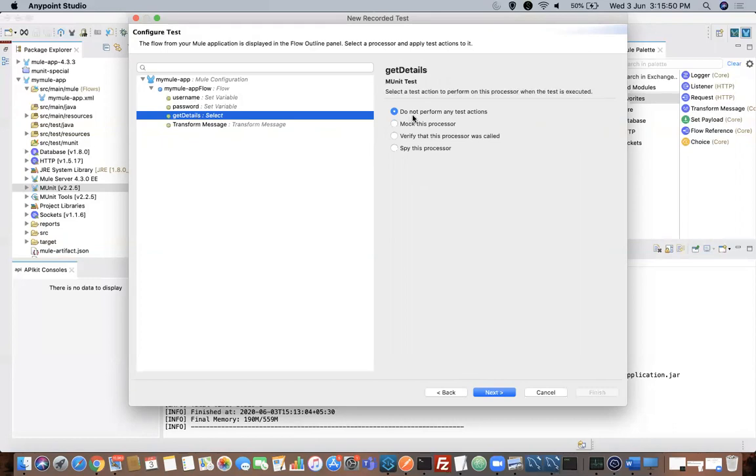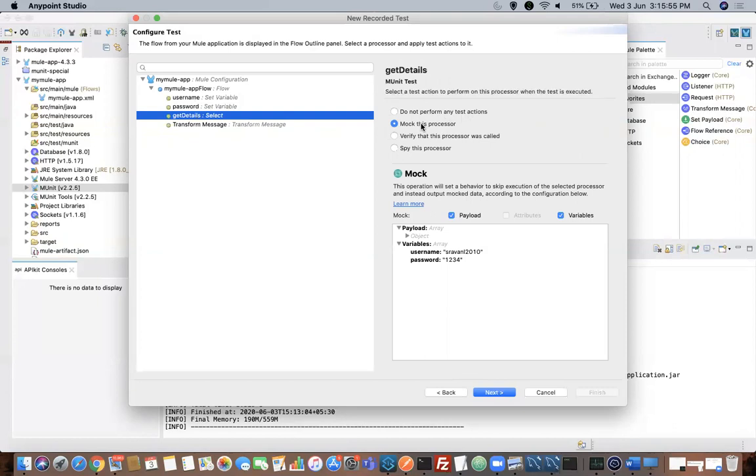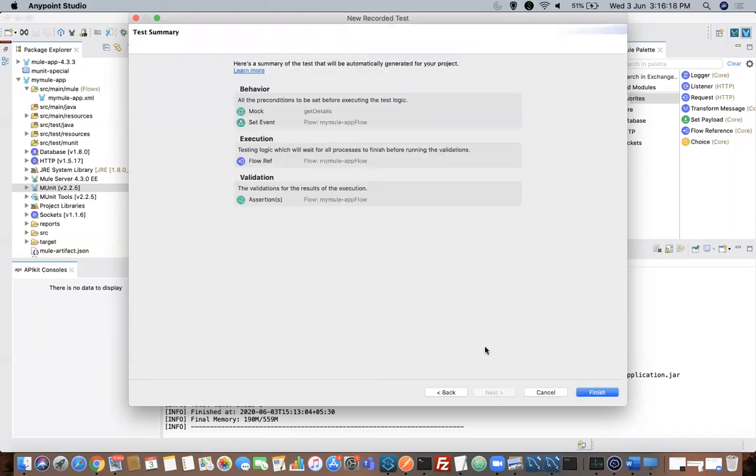By default it will say do not perform any test actions, but I need to mock this processor so that it will not actually connect to database. When you click on this mock processor, you can see that payload, customer city and name, these values are automatically given here because it has recorded the sample output that is received from database. Click on next. I don't have any other processor, so I need not mock them, and click on finish.